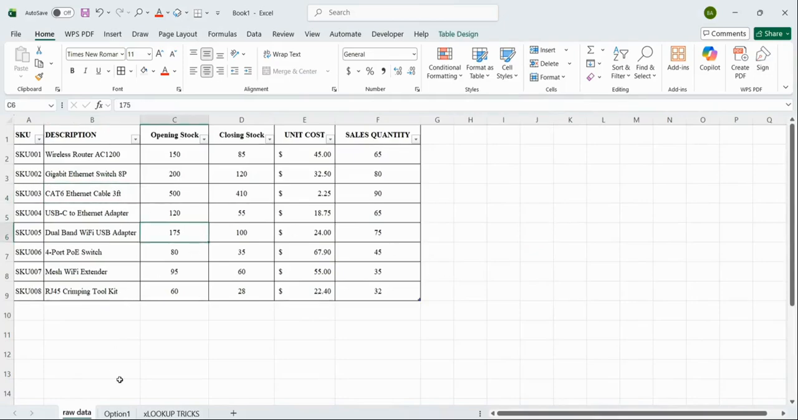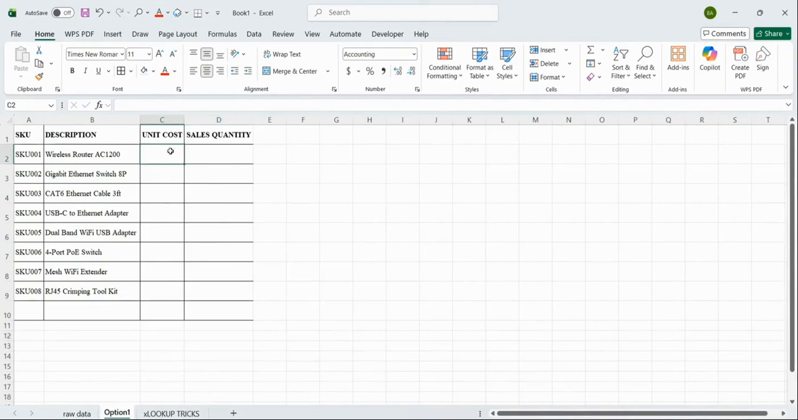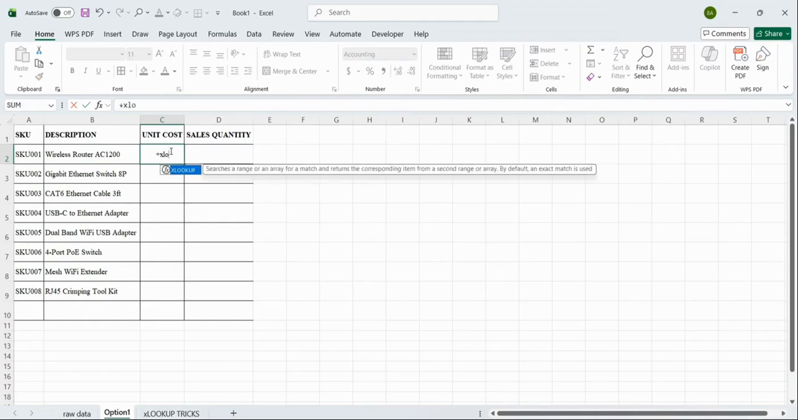Today we are going to learn about XLOOKUP. So I'm going to start with the basics of XLOOKUP. Therefore, I'll follow with the trick you need to know about XLOOKUP to save time.